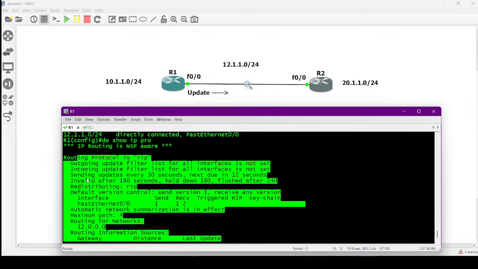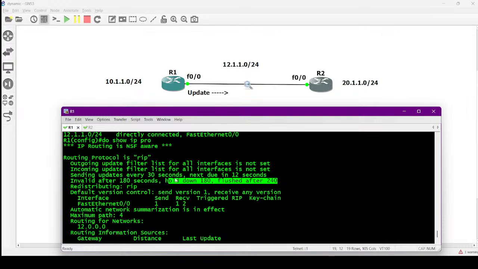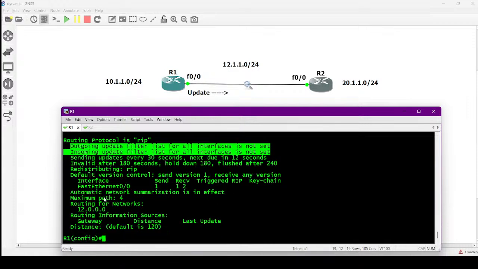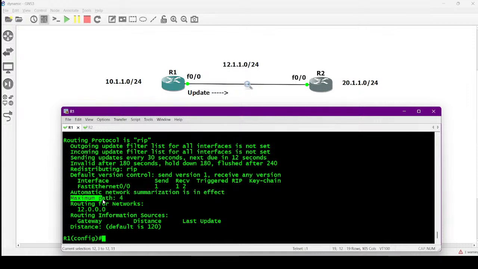Right, and then you can see the hold down time, flush time, invalid time. Right, there is no filtering till now. Version... The maximum paths that the router can install is 4.